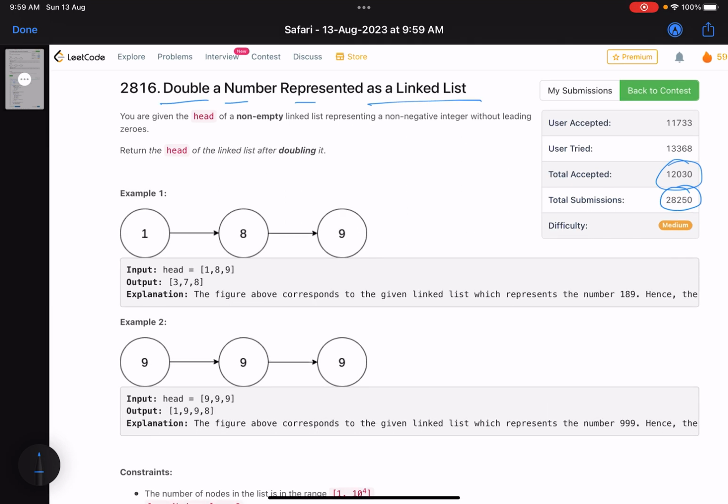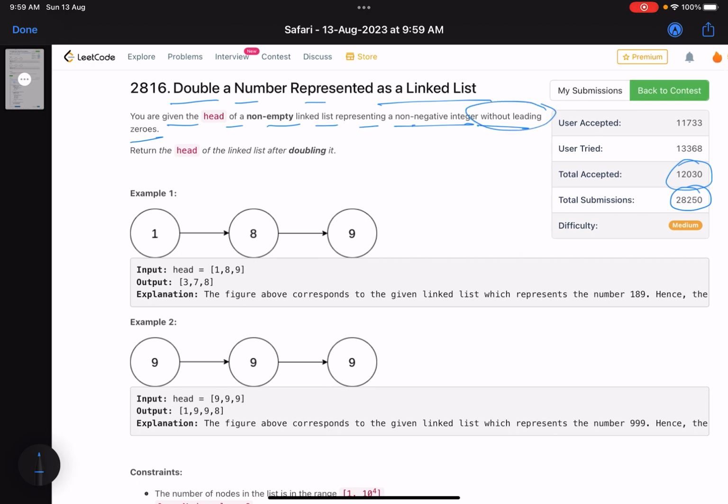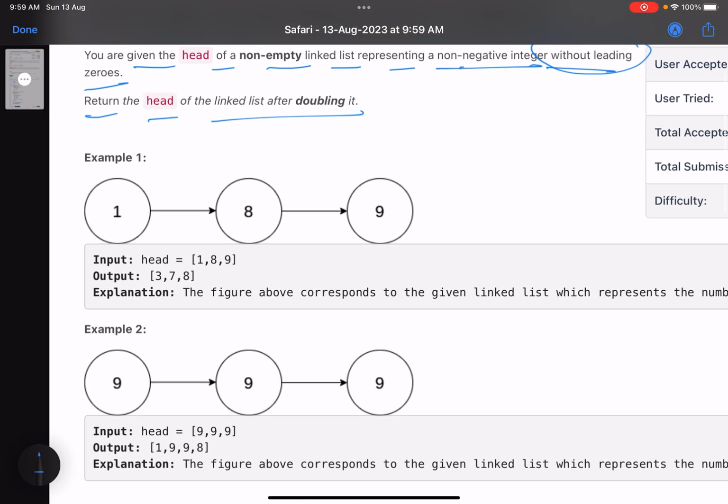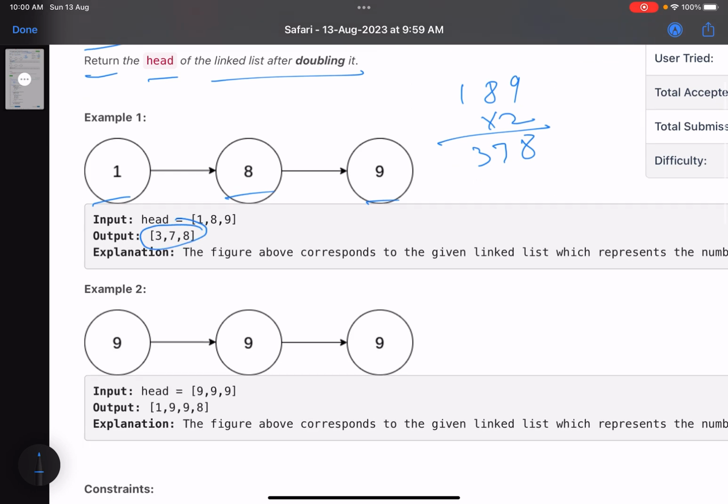Okay, so you are given the head of a non-empty linked list representing a non-negative integer without leading zeros. Okay, these constraints, without leading zeros and all, make the problem easy, right? Return the head of the linked list after doubling it. What do I mean by this? So just see, 189 is a number, you have to multiply it by 2, you get 378. So return 378, again in the form of a linked list. That's what we need to do.